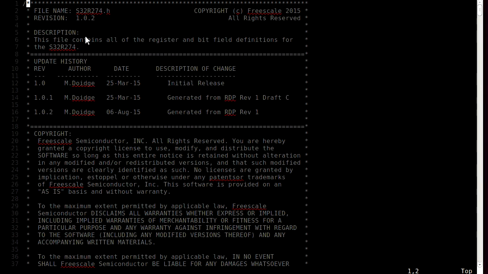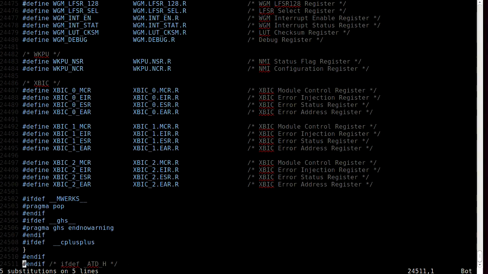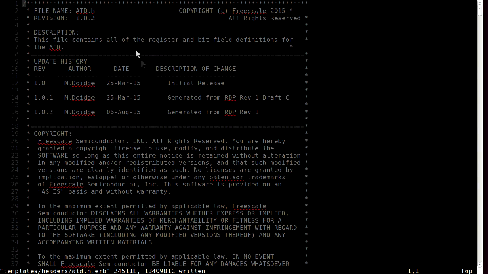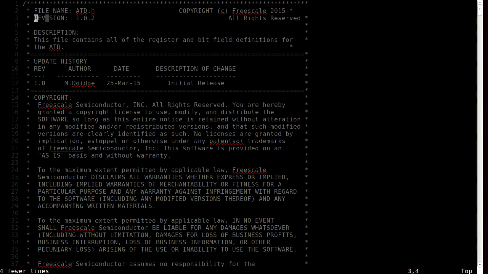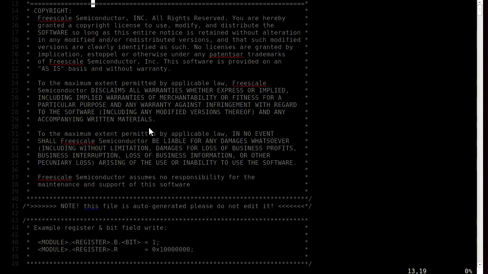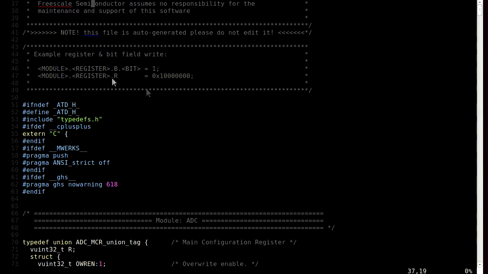Okay, so the first edit I'm going to make initially is to rename the file. So this one was called s32r.h. So I'm just going to quickly do a find and replace for s32r274 and replace that with A to D. Okay. Then in terms of the header here, we can simply delete this as appropriate. It's going to be version 1 of the file. I won't spend too much time on this, but you get the idea. You obviously just edit this as appropriate. Then coming down here, I'll leave this stuff here.